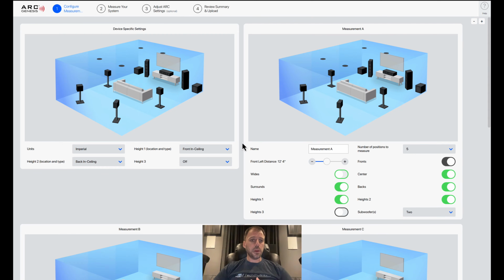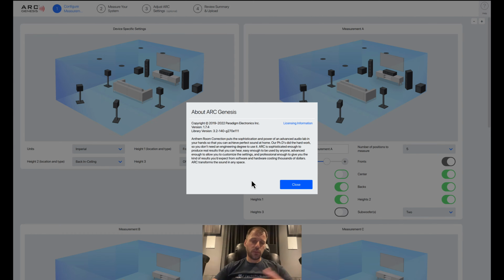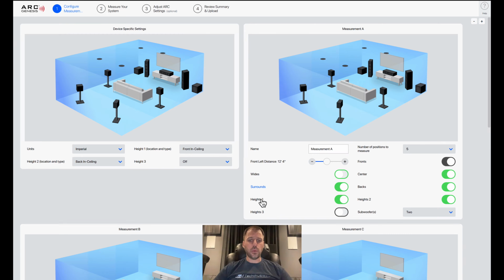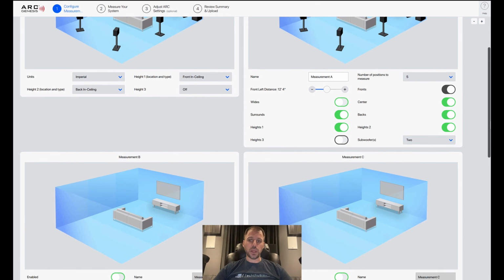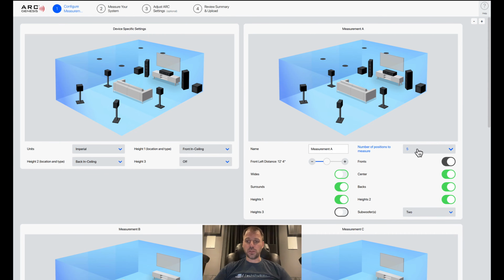All right, so here we are in ARC Genesis. I am running the latest version available at the time of this recording, of course, version 1.74. Looking at the measurement configuration, I have a 7.2.4 system set up with front in-ceilings for the height 1 location, back in-ceilings for height 2. There is no height 3. I did only one measurement. I only have a need for one measurement in my configuration here. And as mentioned, 5 positions.